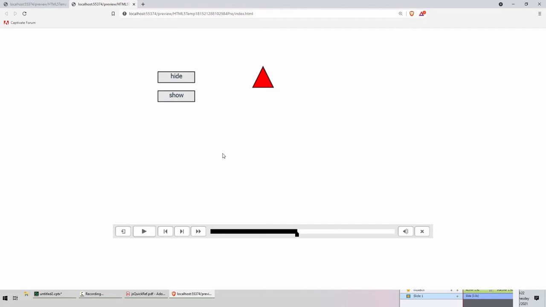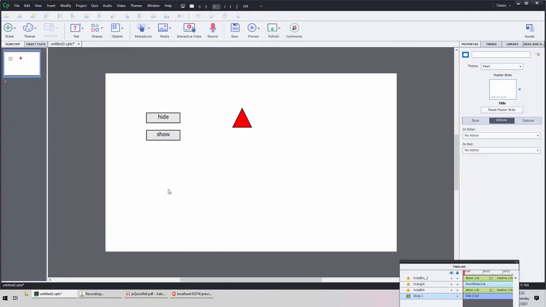Well, next we want to take a look at enabling and disabling. And this often would go towards these buttons. So maybe I hide this triangle, but maybe I want this to be disabled for some reason, so that we cannot hide the triangle unless some other condition in our project has been met first.